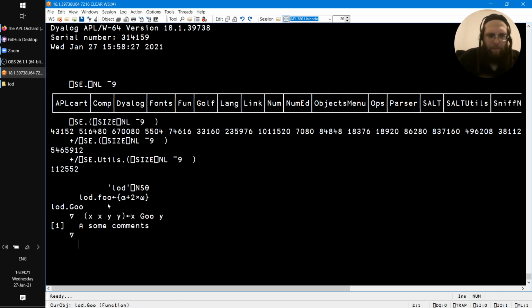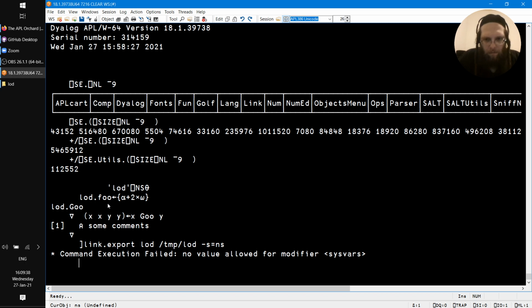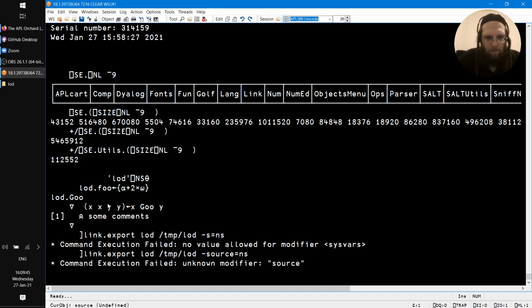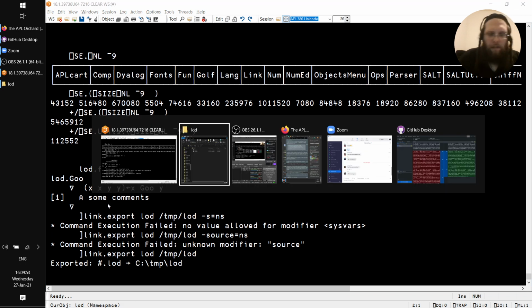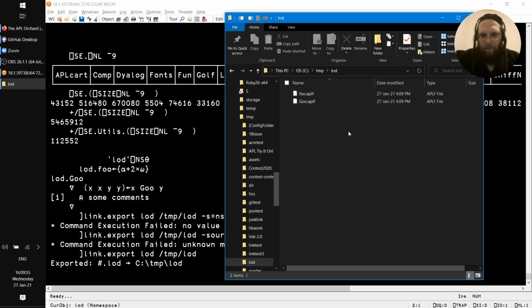Okay. So link export, which is just to export load /temp load. Source is in the namespace. Oh, yeah. Source. Huh? I thought I could do this. Maybe I don't even need to specify. Oh, I'm using the new link. I forgot about that. This is a new link that will be released soon, so it works a little bit differently than the old one.